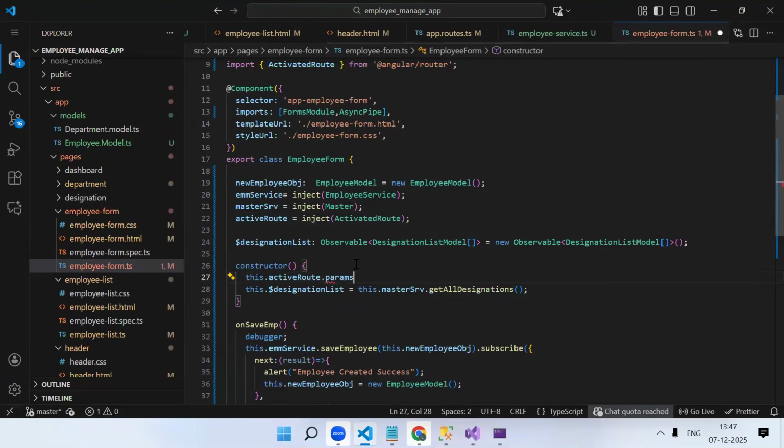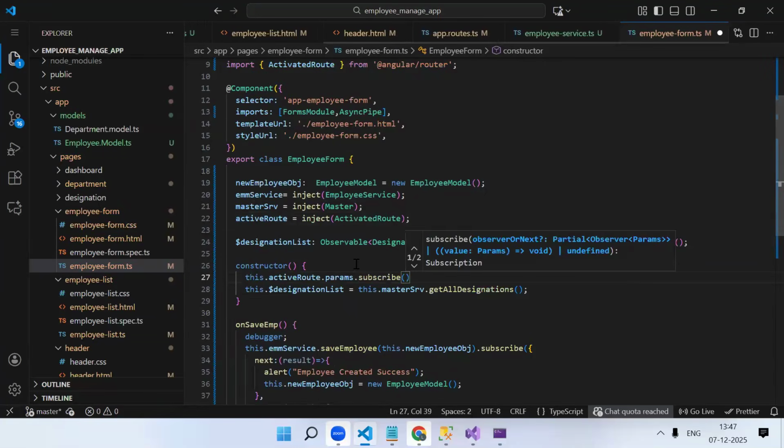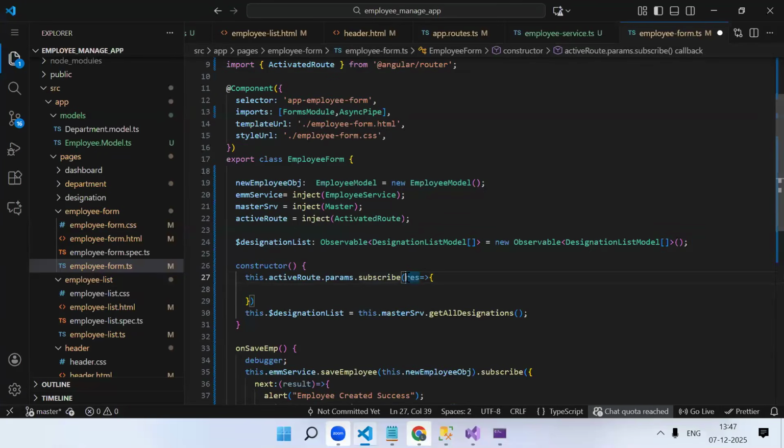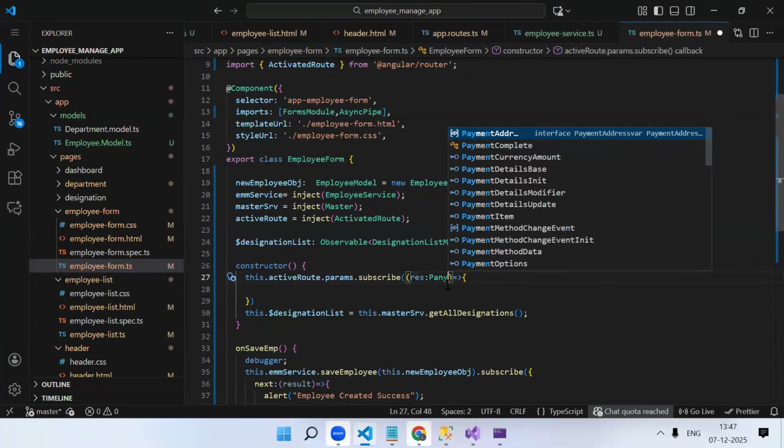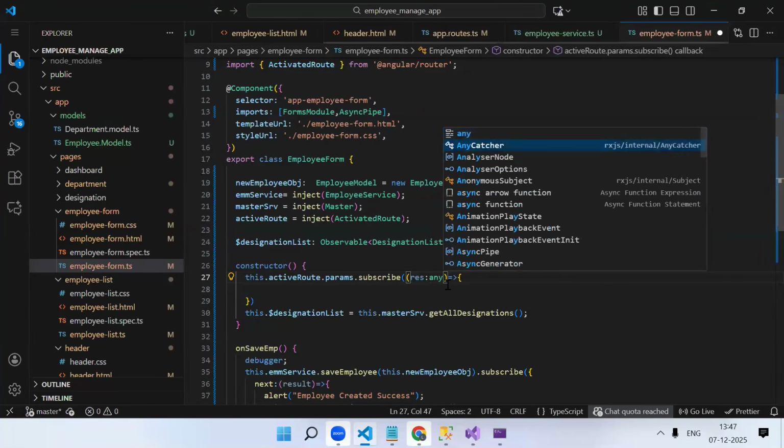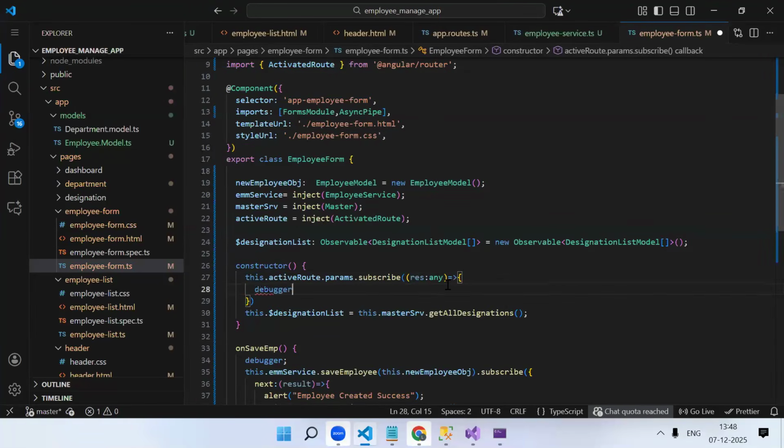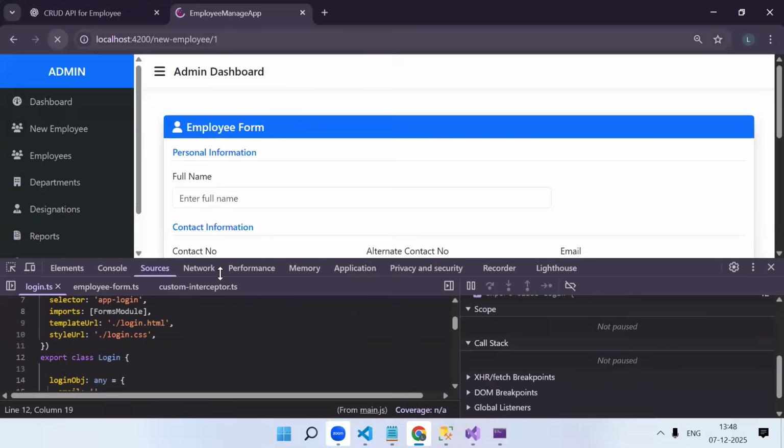dot params dot subscribe, result. Okay, let's add the data type. Let me show you this first, what we get over here. This is a very famous interview question for up to 3 to 4 years of experience: if you have a parameterized route, how do you read the parameter? You create an instance of ActivatedRoute, and from params you subscribe to the parameters. Okay, let's enable. If I reload, we currently have one over here.